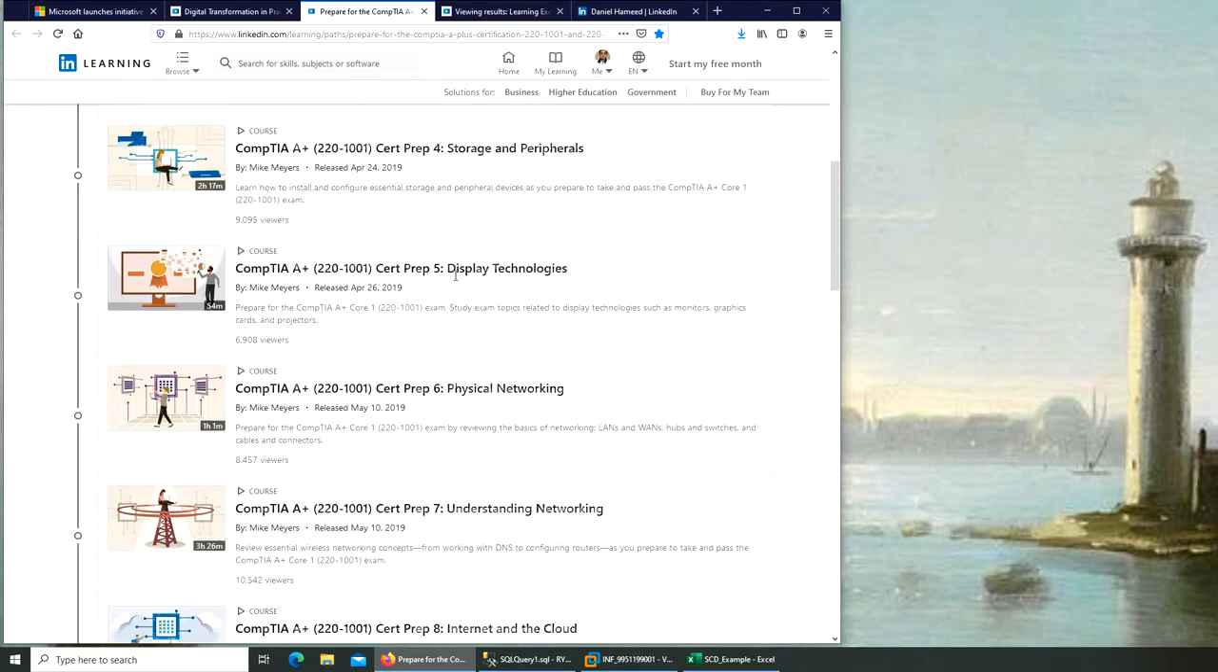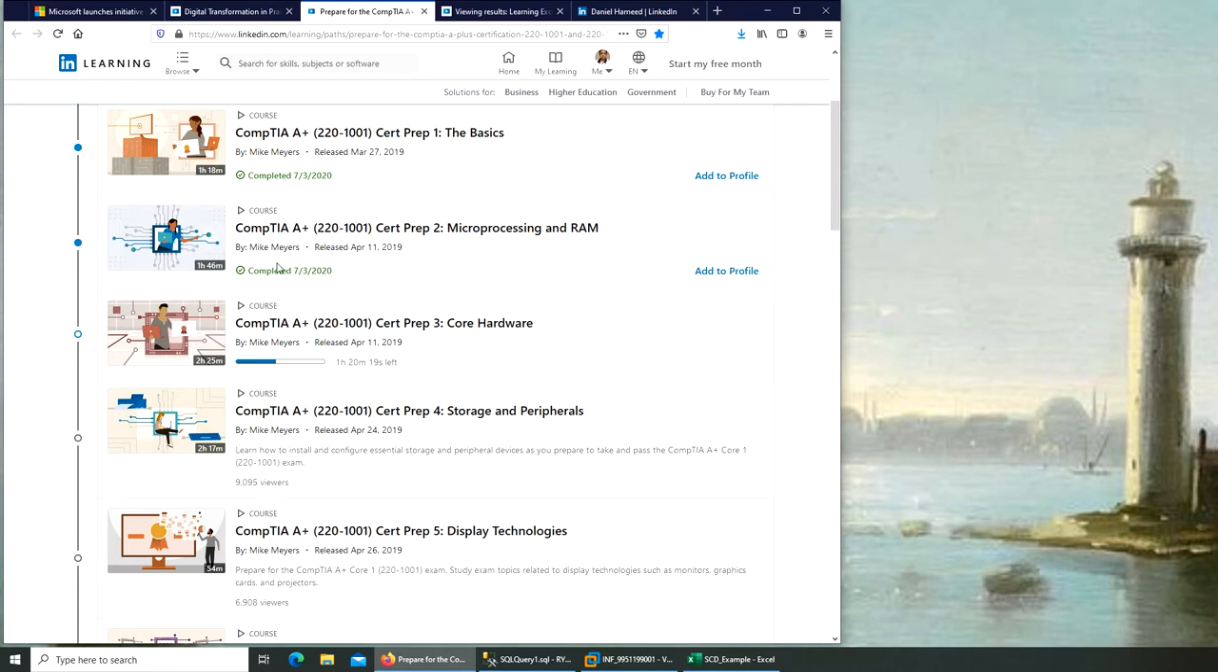I really like Mike Meyers. I have his book on my shelf. I read through it last July around this time. Yes, I was actually almost done, but then I did not take the 901. I did take the 1001 fast, and any day now I will be taking the 1002.